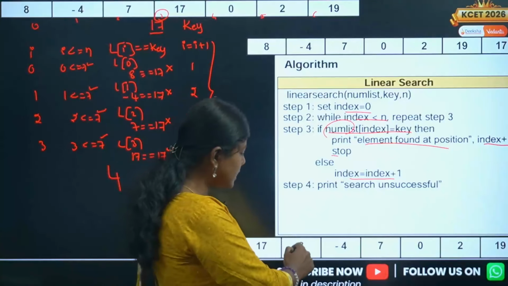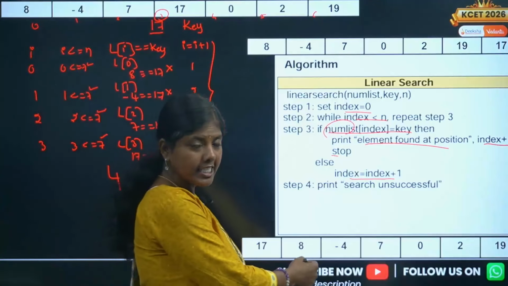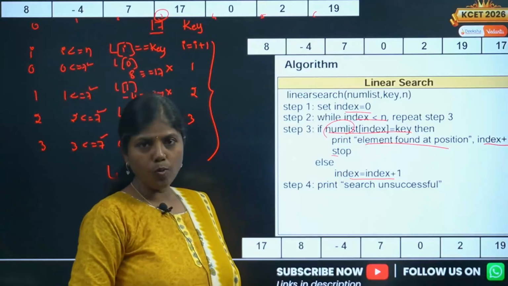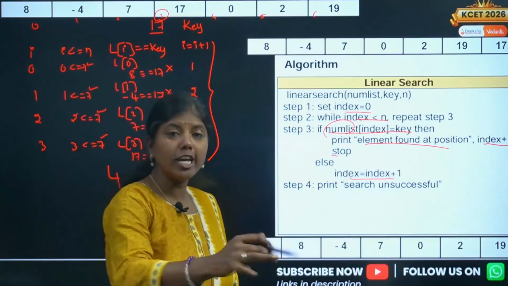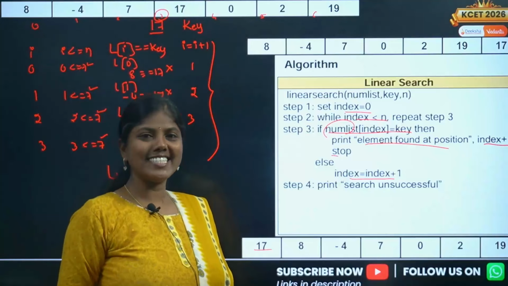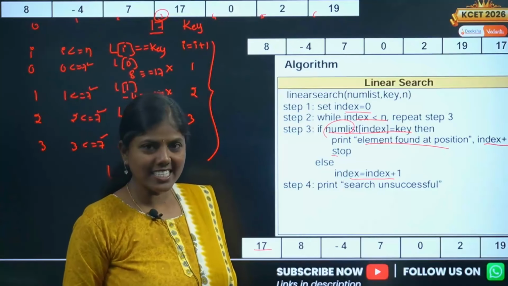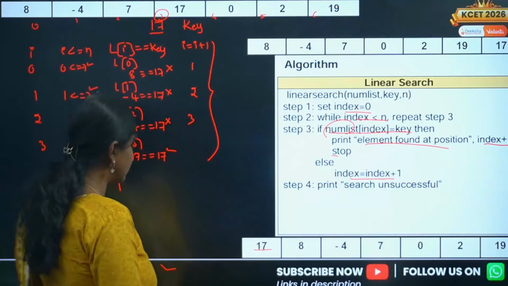So what about in this case? In this case, I'm supposed to find out 17 now. The best case, it is present in the first element itself. In the first location itself, 17 is the best case, isn't it? So this is about the linear search.